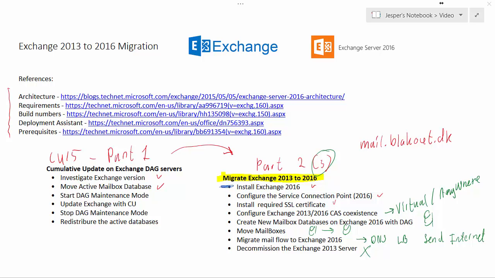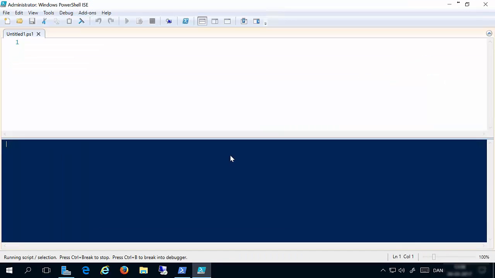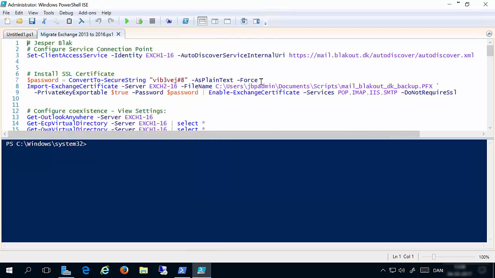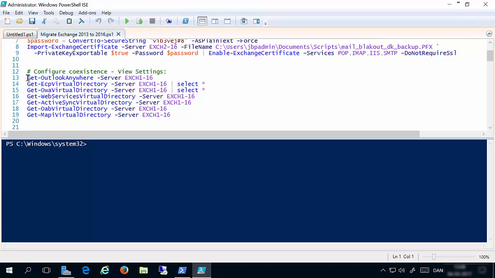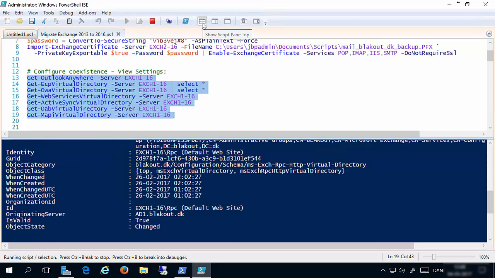Let's take a look at the virtual directory and the settings for the URL and see how they are right now. I have prepared this script, or the command lines, as before, in the Exchange migration file. If we go down to the coexistence, we can see the settings as they are now by running this part here. Let's run this and see what the settings are, and we will let it finish and come back after that.